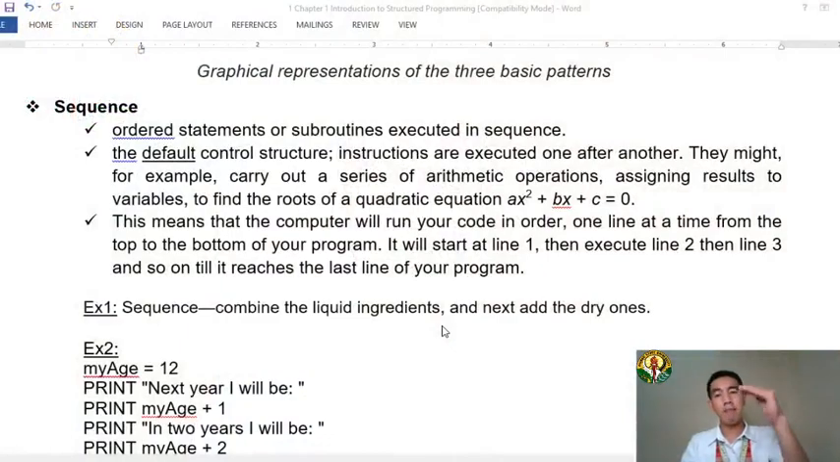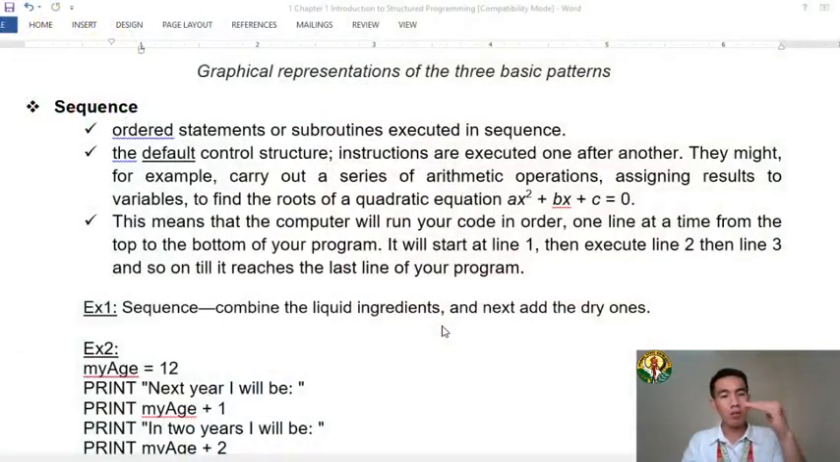Okay? Kailangan step by step. Walang lalaktawan. Okay? Kailangan gawin niya lahat ng statements. Gawin niya lahat ng codes na nandun. So that is in sequence.